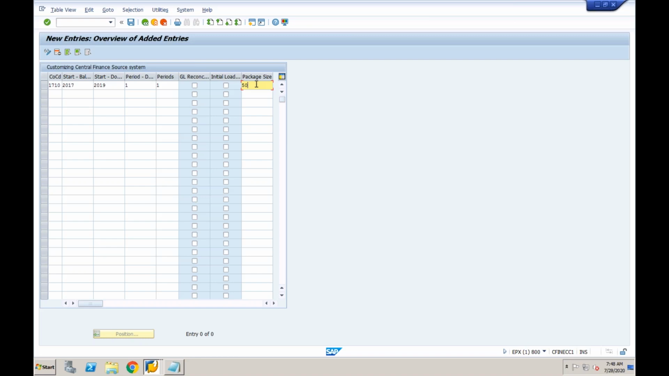If the total amount of data is, let's say, 10,000, it will divide those 10,000 into 50 packages of 50 items each. But this is something completely technical. You'll not be able to even see it in the background.